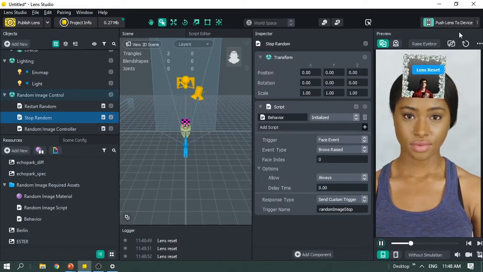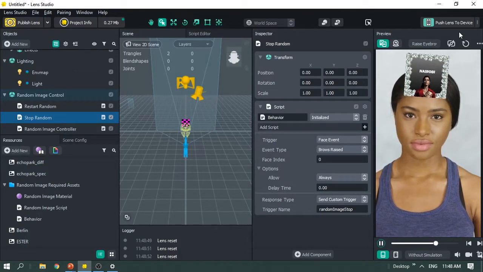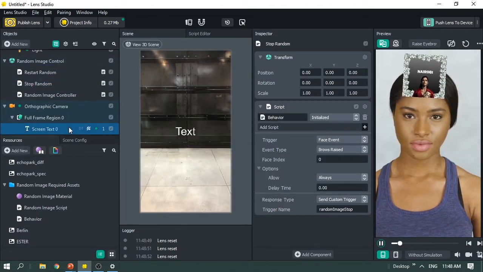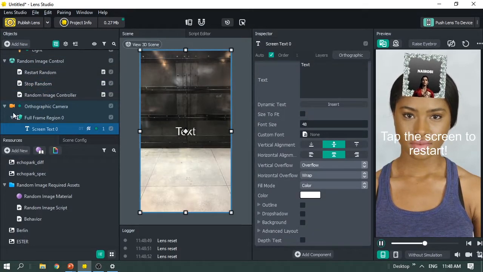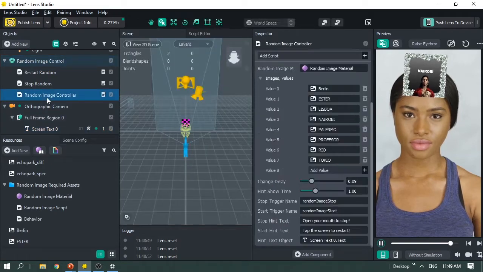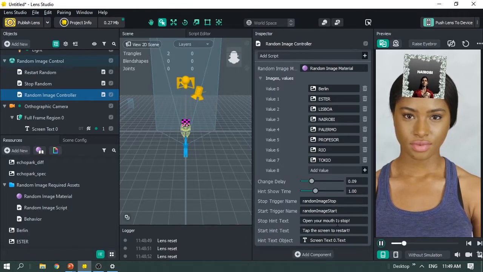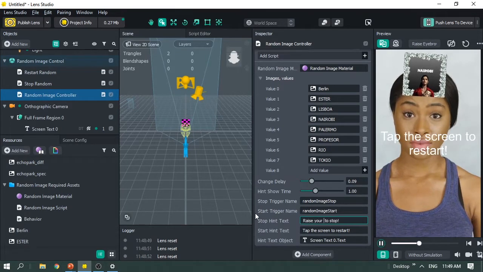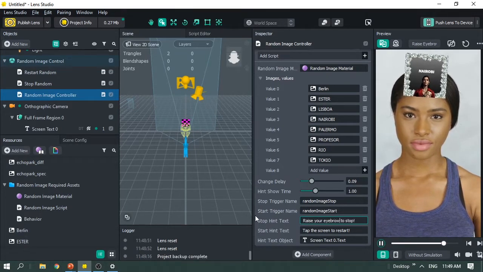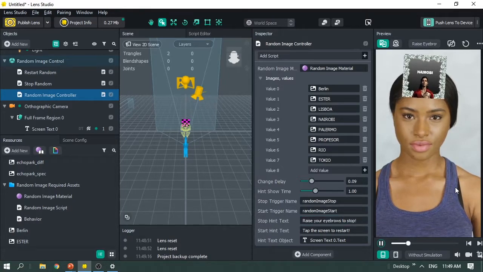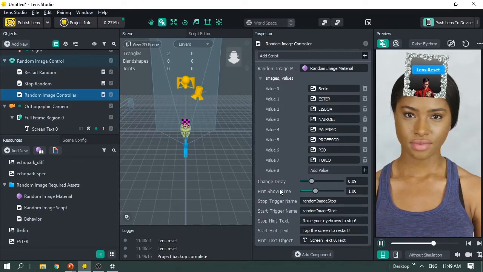Now if you notice, it says open your mouth to stop, and then tap the screen to restart. You don't want to give a misleading kind of instruction. So for the stop hint text, instead of open your mouth to stop, it's going to be raise your eyebrows to stop. See, so that's basically how you can change this.